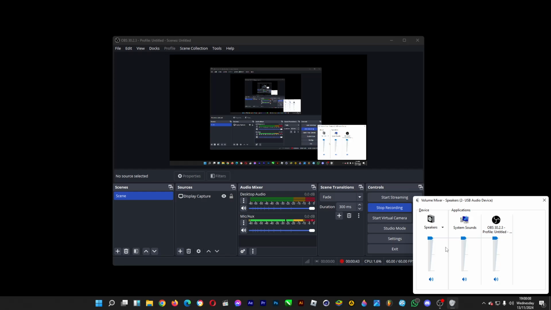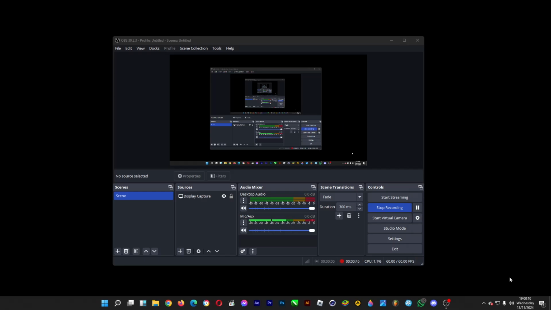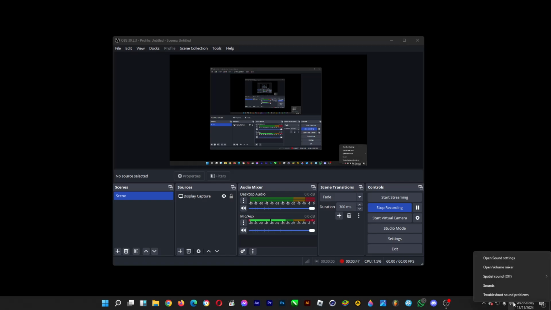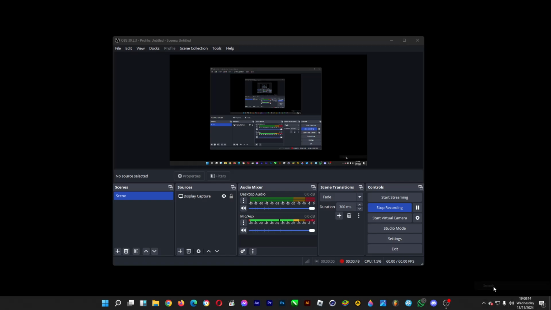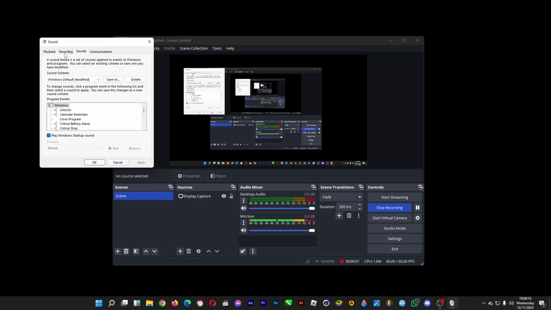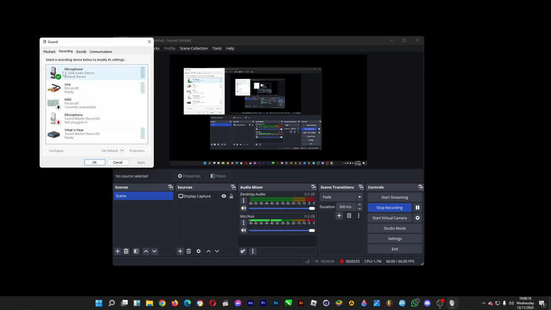If you want to control the volume of your microphone, close it, right click on the same speaker icon and then click on sounds. Go over to recording. As you can see, this is the microphone device that you have plugged into your PC or your computer that you will be using to record. That I'm using to record this, that's to say.